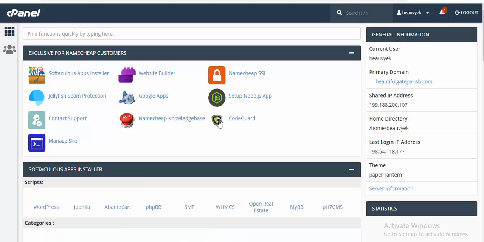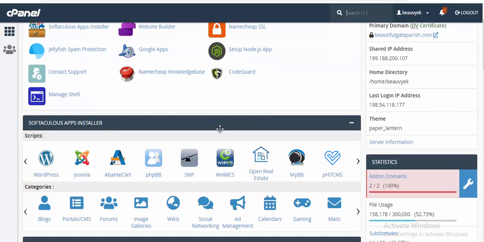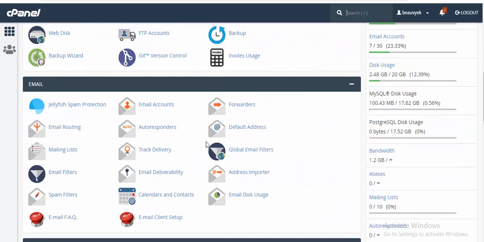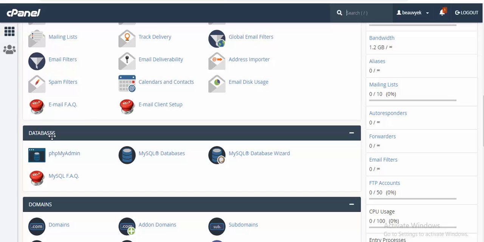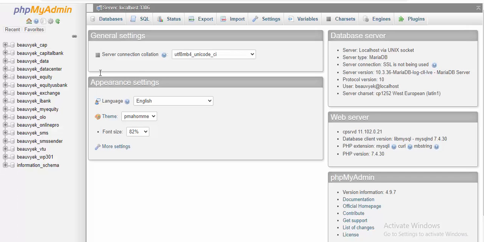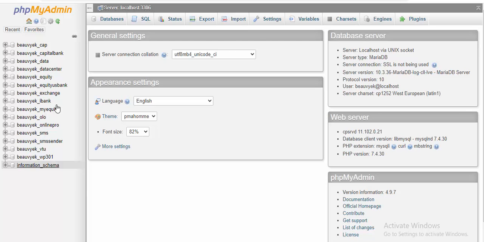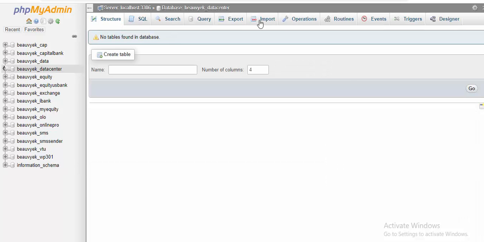Now the next thing for us to do here is to import our database. To import your database, you come to phpMyAdmin under databases. Just click on phpMyAdmin. Once you come to phpMyAdmin, you are going to see the database that we have created here. It is called data center. Once you click on data center, you can see that there is nothing here. So we are going to click on import here.